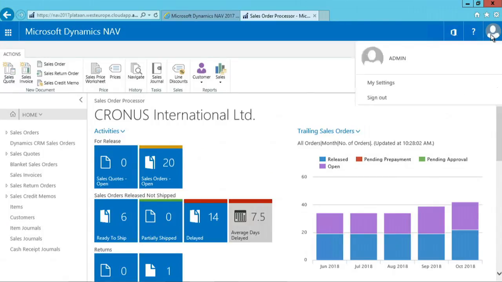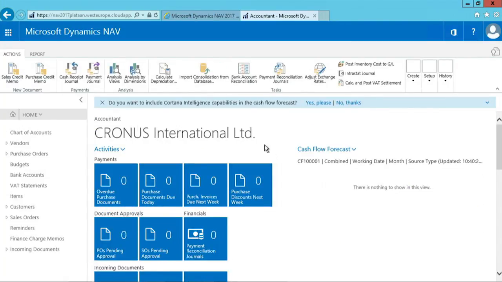Let me show you this. After signing out and signing in again, you can see now that the accountant profile is enabled. Now I'm an accountant, and valuable information on, for example, budgets, VAT statements, and so on is now displayed in my role center.